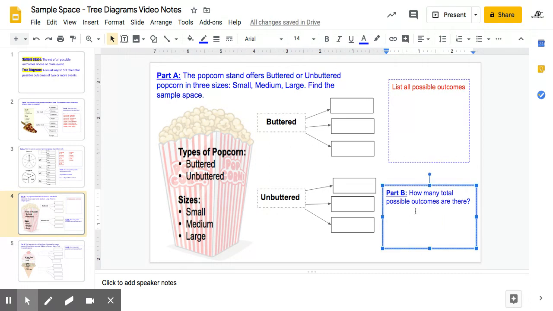Then you're going to come to part B and just answer how many total possible outcomes are there. Again, you can simply count, or you can use the fundamental counting principle and simply multiply how many types of popcorns you have by how many sizes you have. You will get the same result.